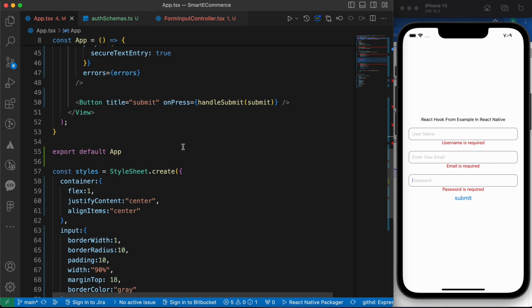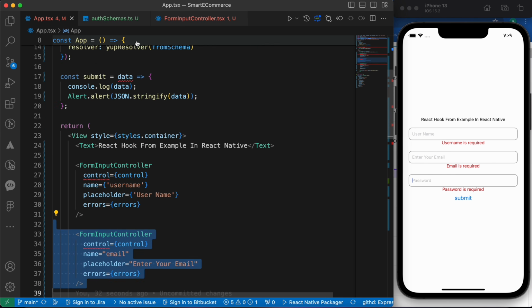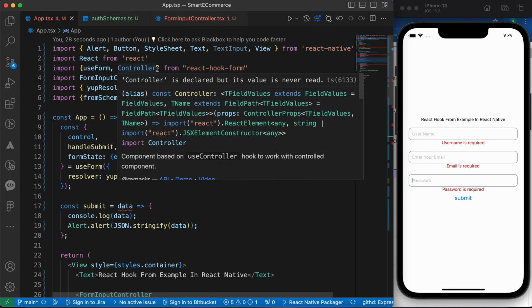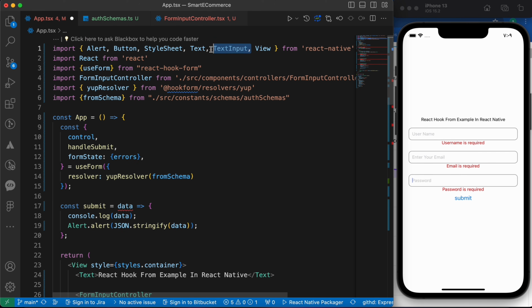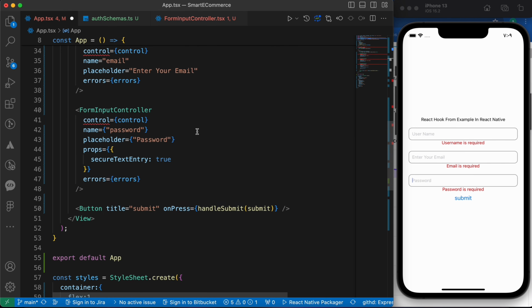Now you've learned in this lesson how to create a validation for your text input. I hope you understand this lesson.